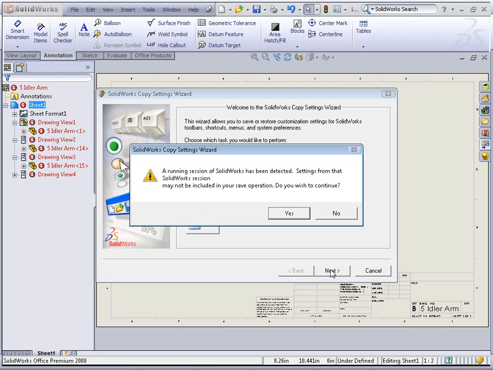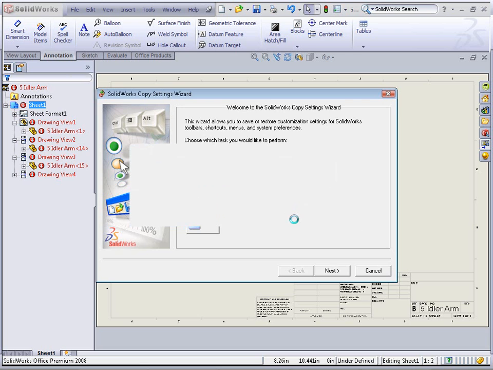Here it's warning me that SOLIDWORKS is currently running, therefore any of the settings that I made this time around will not be included. So to do this properly, you want to exit out of SOLIDWORKS after making all the changes and then run this. So I'm going to go ahead and continue.